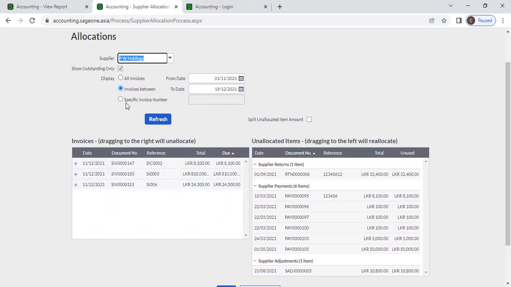And if you want to view a specific number, you can select specific invoice number, and you can type that invoice number. Then the system will display only that invoice.